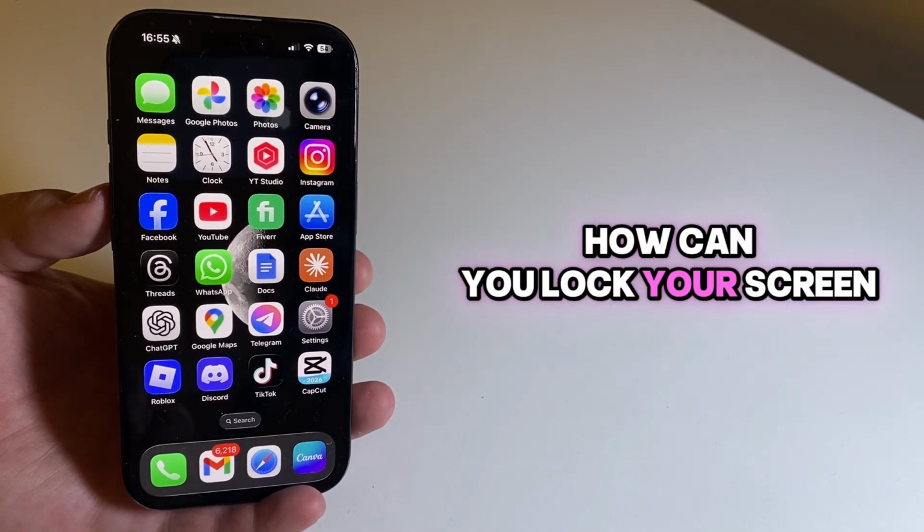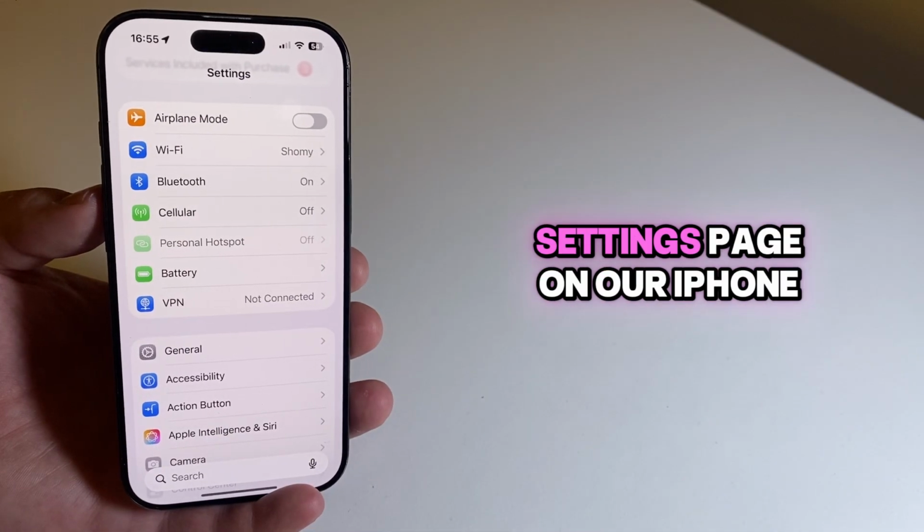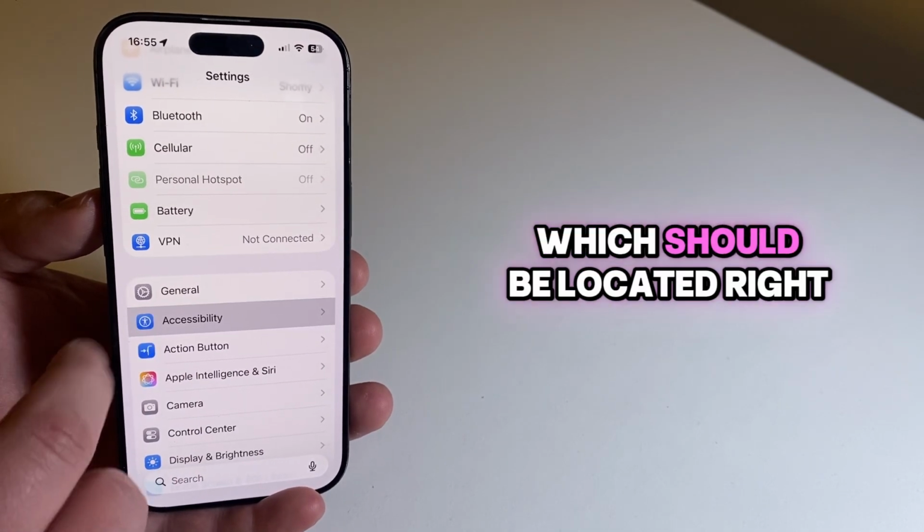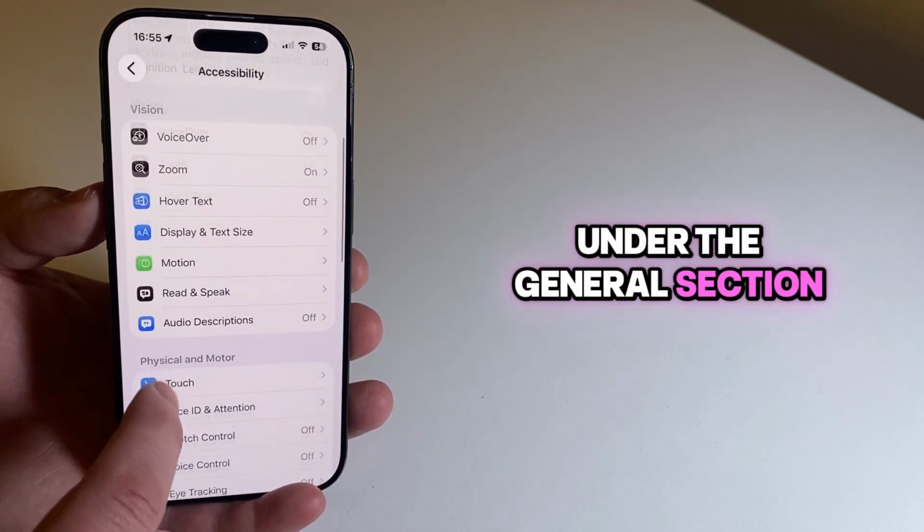How can you lock your screen on iPhone? Let's start by opening the settings page on our iPhone, and then I will click this accessibility option, which should be located right under the General section.